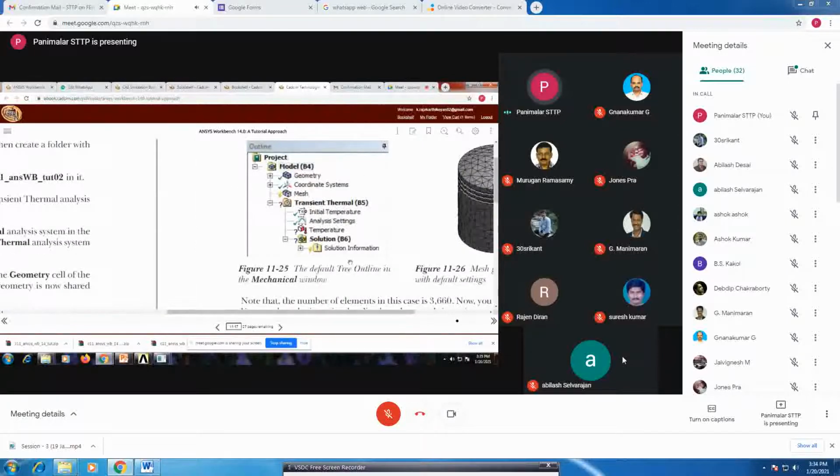This is the input for your workbench. In the workbench, after the model has been generated, the meshing is not done yet. That's why it gives this yellow color mark. If it is giving the green color tick, then everything is over. Here the meshing has not taken place. If you give solve, then the meshing is going to take place.